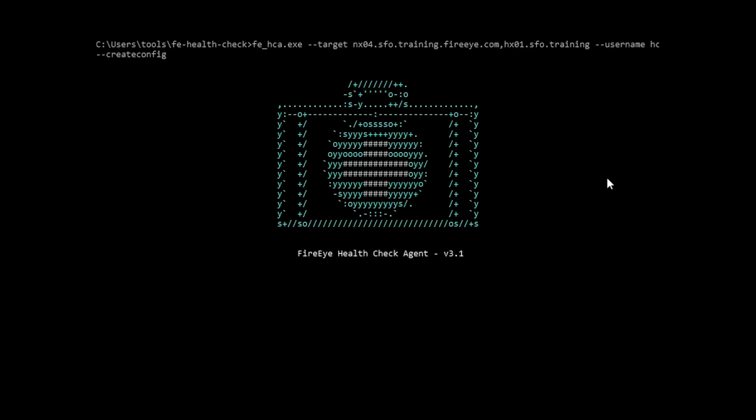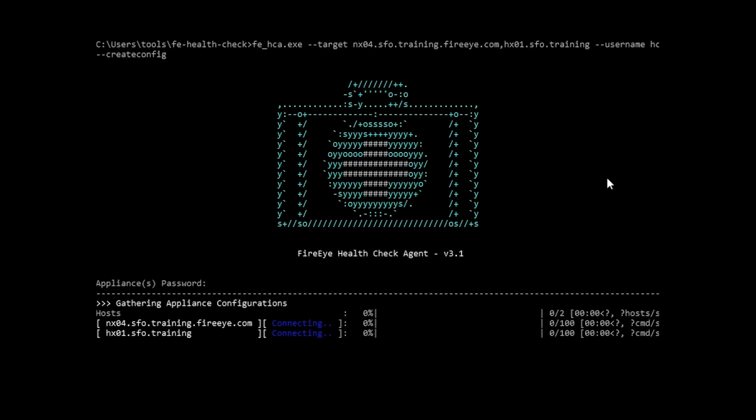To build the configuration file, I'll use the Health Check tool command like I did before, which has targets and the username specified. Then I'll use the create config switch. This will create a configuration file based on the parameters I'm currently using. At the prompt, I'll enter the password. This won't be saved in the configuration file, and I'll revisit this in a minute. And again, the tool runs and collects system information. For this video, we sped some of these steps up.